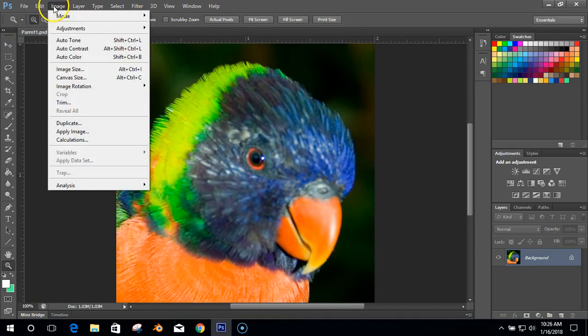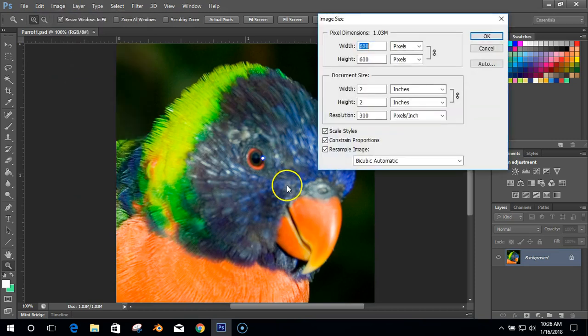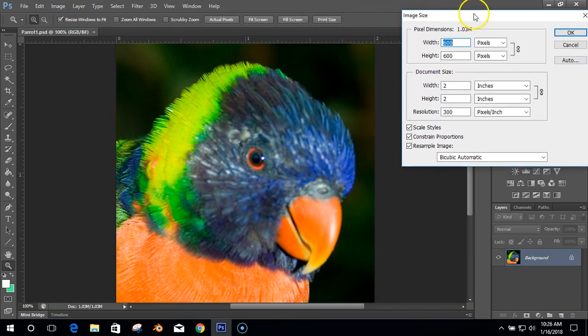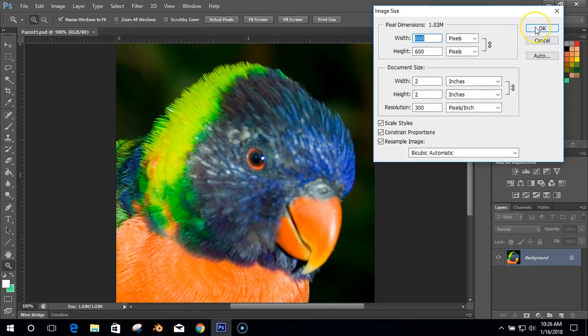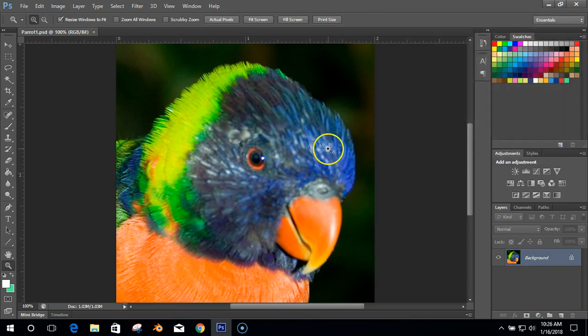So I'm going to go Image menu, Image Size, so we can look at this. So you'll see that this image size is 600 by 600 pixels. The document size is 2 by 2 inches with a resolution of 300. Okay, this is what it's going to print as. All right, so what does this mean? Okay, I'm just going to press OK and explain it.